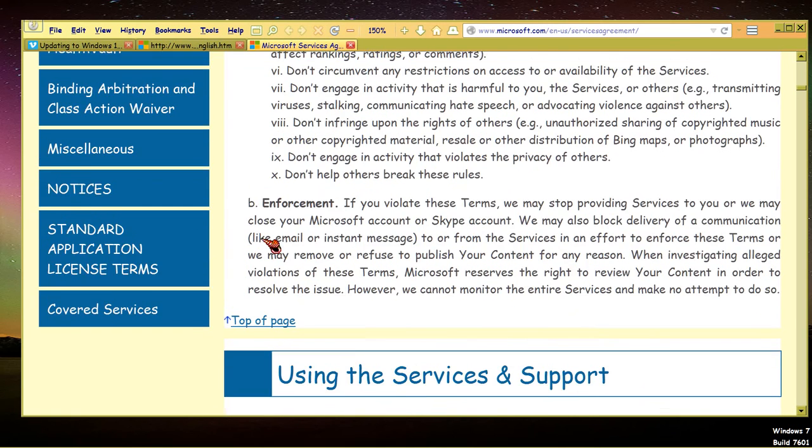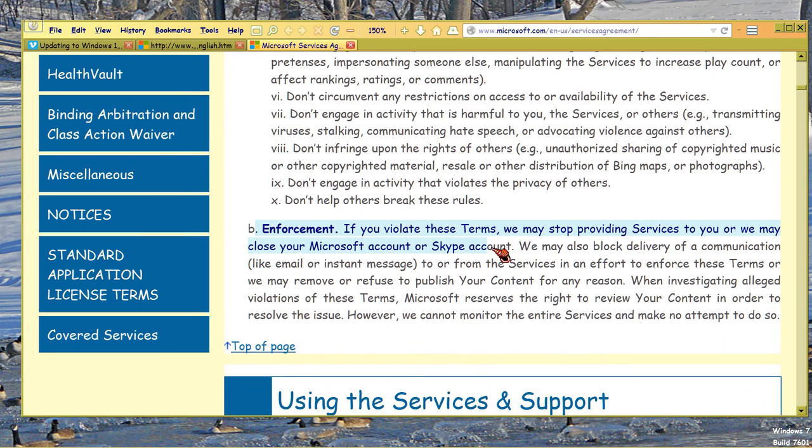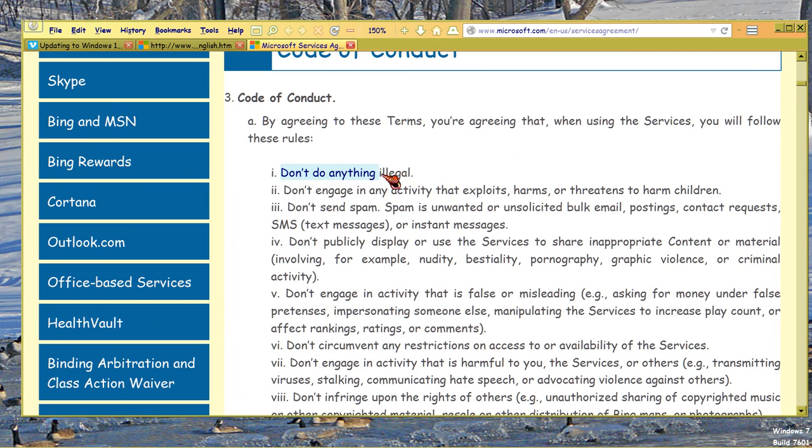Oh, but if you violate these terms, we may stop providing services to you. Or we may close your Microsoft account or Skype account. Okay, so what, you can shut down my computer? If in your opinion, I do something illegal? Huh?